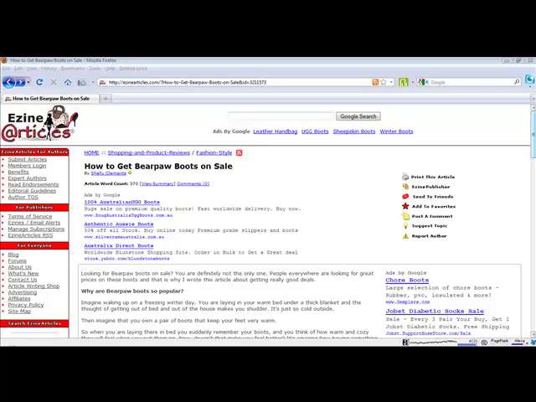Today is a quick lesson. We're going to learn about RSS feeds. RSS stands for Really Simple Syndication, and it's a great way to let people know about your articles.